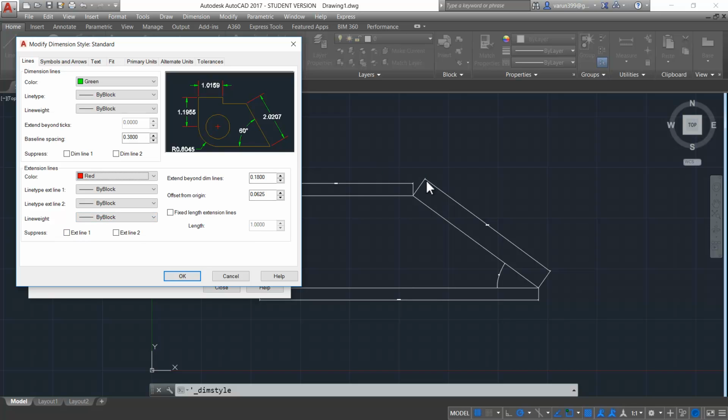You can extend the extension line from here, say it is 0.18. I will change it to 1, and you can see that it is extending towards 1. Let it be a small value, let it be 0.5, it will be much better. Correct. And there is an option called offset from the origin.